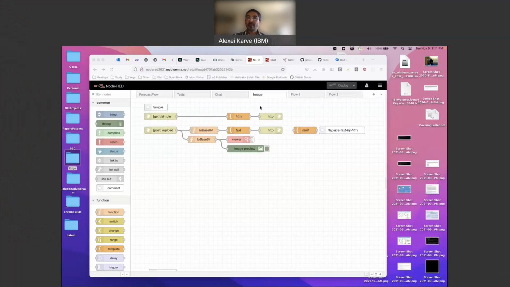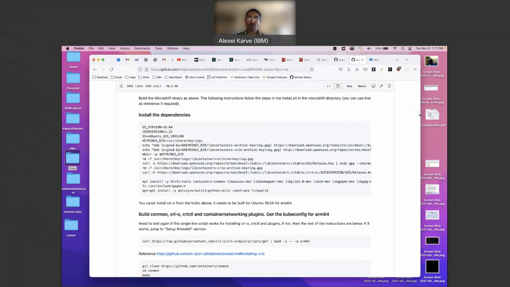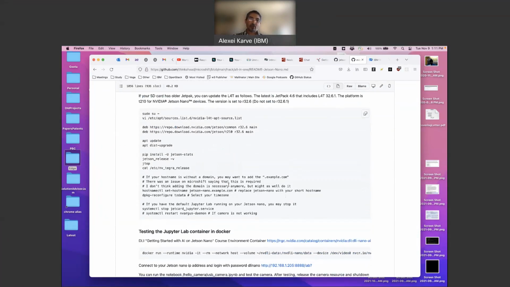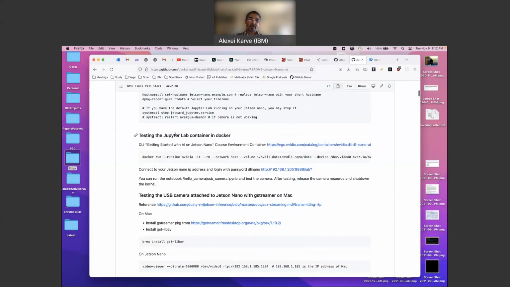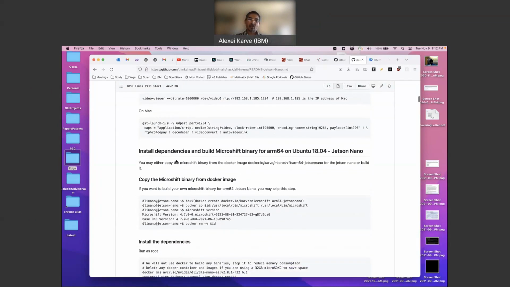I have already installed Microshift on one of the devices that I have for the Jetson Nano, following the instructions over here. All the instructions on how to set up the Jetson Nano and how to test it, right from downloading the image to running the Jupyter Lab, testing the USB camera, then finally installing the Microshift binary.